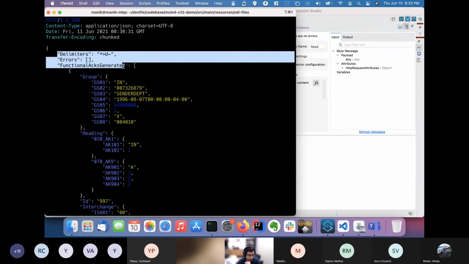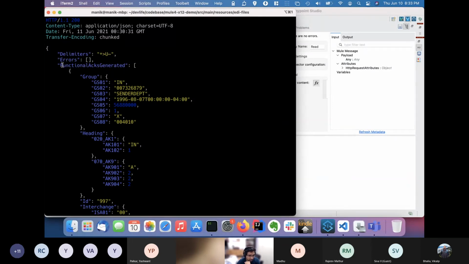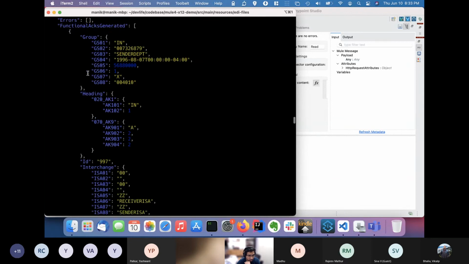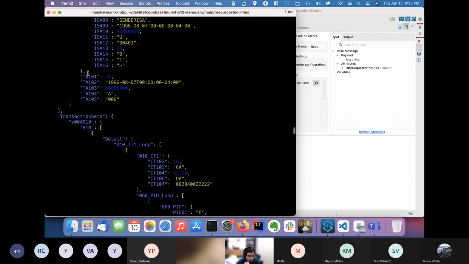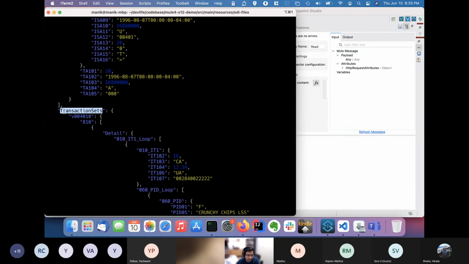So this is how it looks. It has a delimiter and all this probably won't make much sense, but the thing you'll look for is that within it you now have a Java structure. This whole thing is a Java structure, even though it is printed as JSON, but you get the idea, right? So you have transaction sets within that. Our document had 4010, so here is the 4010 and it had an 810 in there.